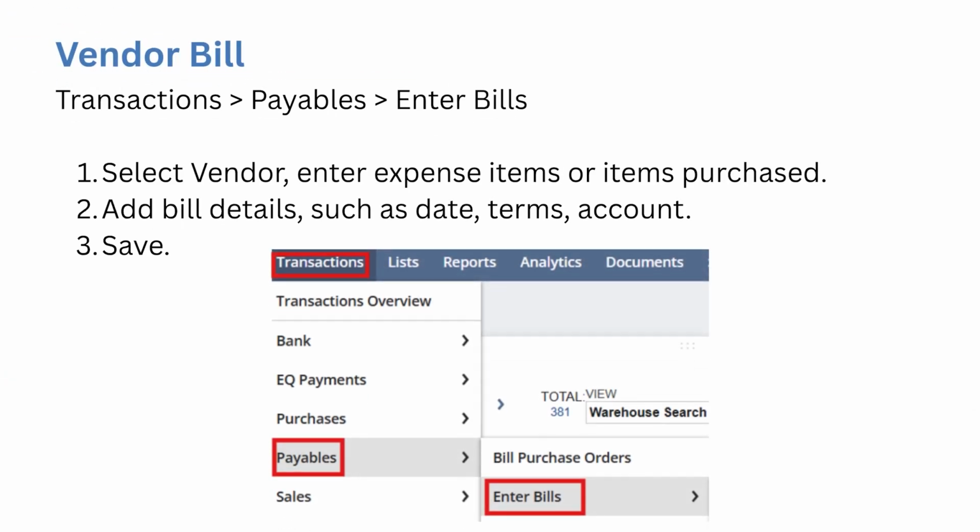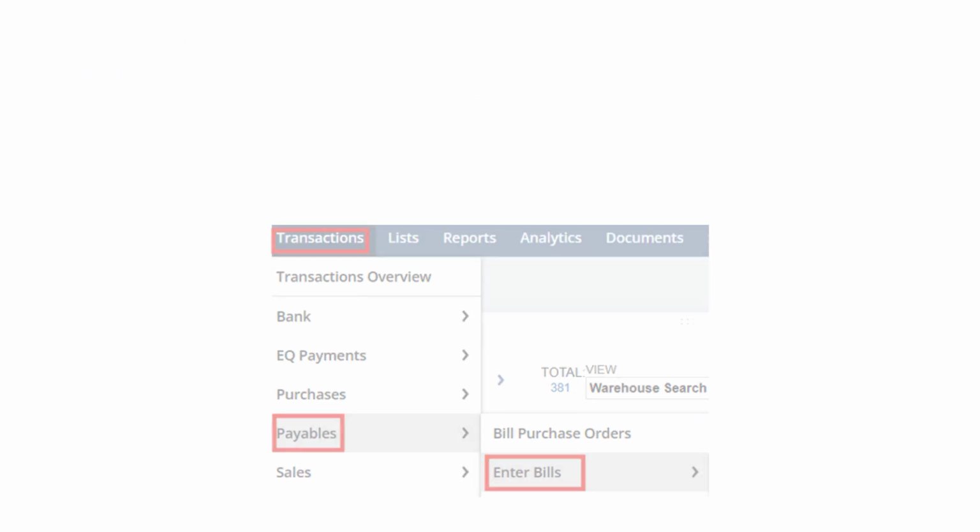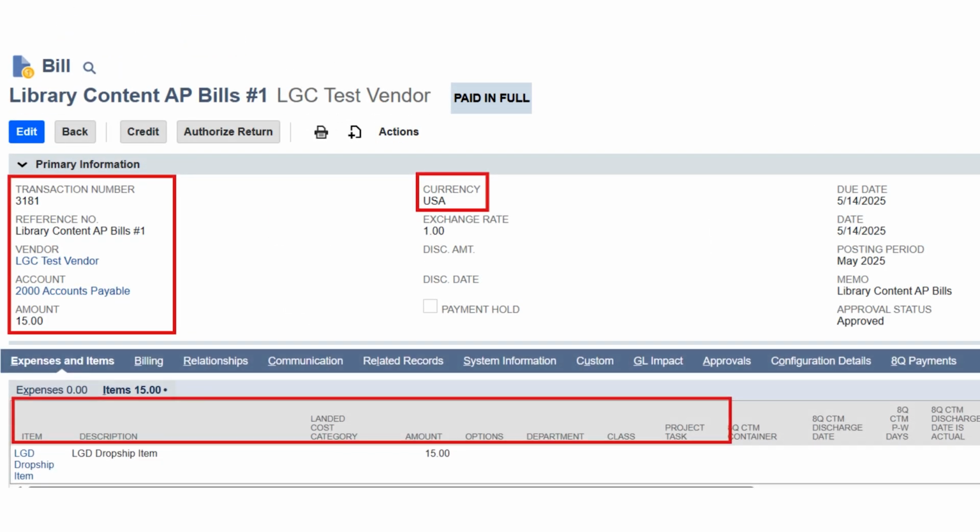Next is the vendor bill. To record a vendor bill, navigate to Transactions, Payables, Enter Bills. Select Vendor. Enter expense items or items purchased. Add bill details such as date, terms, account. Save. Here is a sample vendor bill with all details entered.